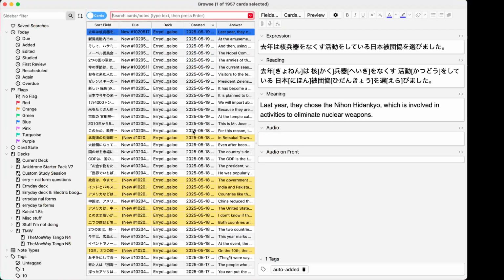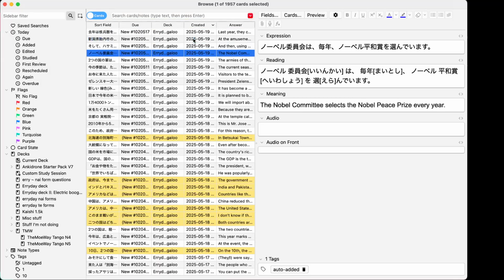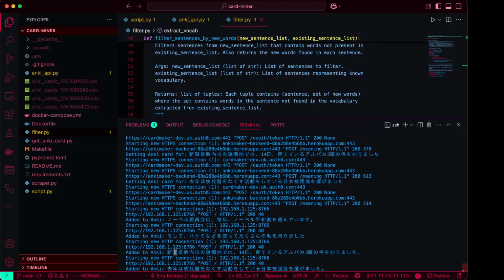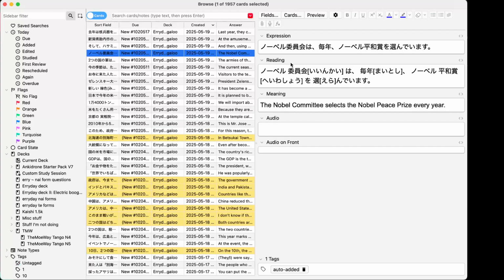And if I browse the deck, you can see what's been added today. So you can see that indeed this was in the sentences earlier. You can see this noberu in kai, and yeah, you can see that it's here as well. So the Nobel Committee selects the Nobel Peace Prize every year. I've actually never seen this before. Okay, I understand what it means. Obviously, this means Peace Prize.